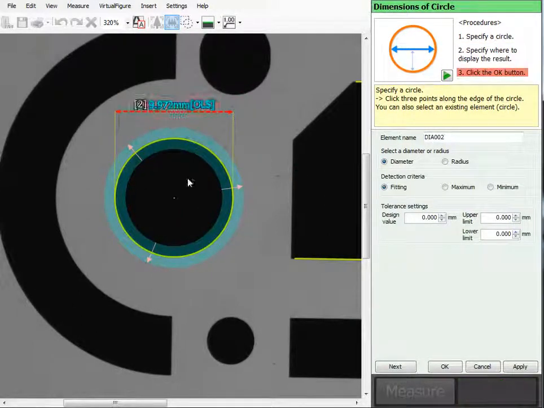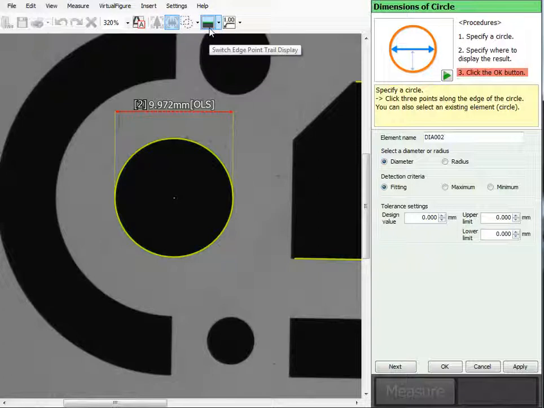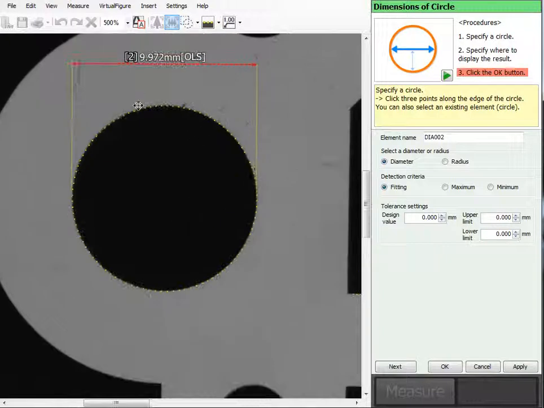Now, the machine is not using the 3 points that I specified to actually measure this circle. At the very top up here, you'll see a green bar. If you click it 3 times, it will show you the individual points that it's using to make its measurement. So quite a lot. Click it another time and it returns with your circle.